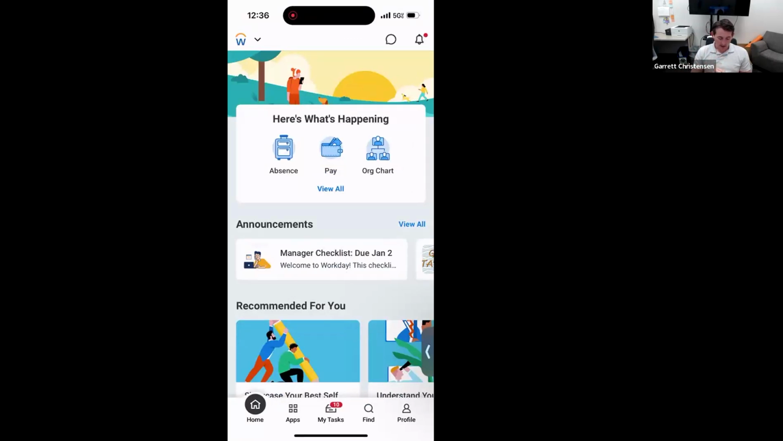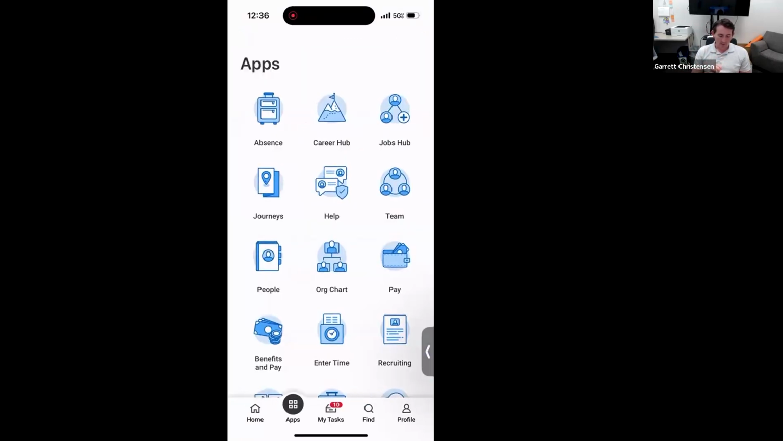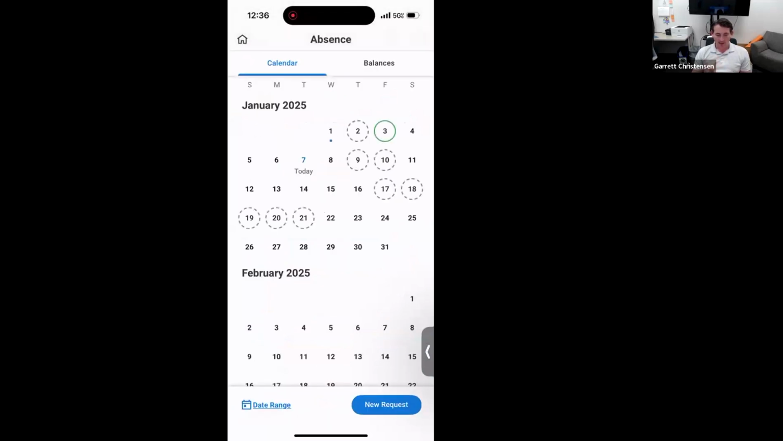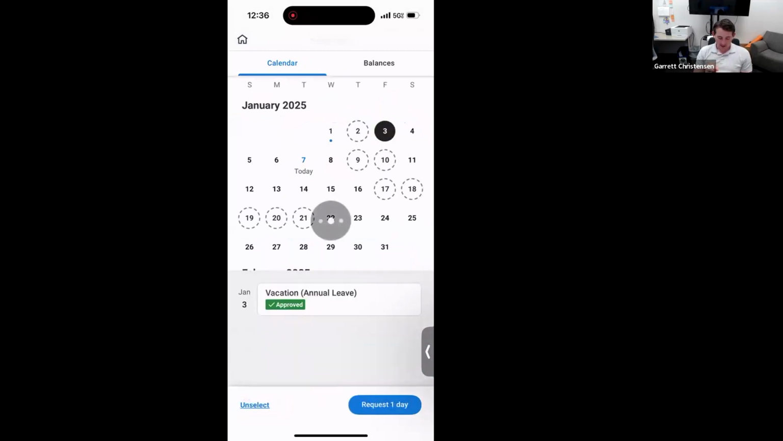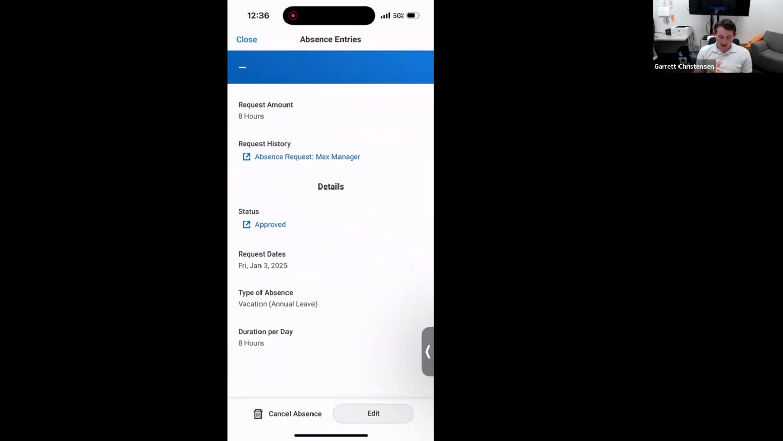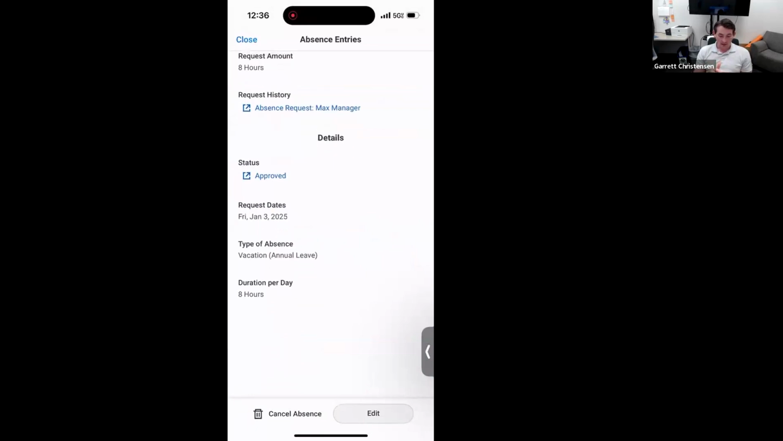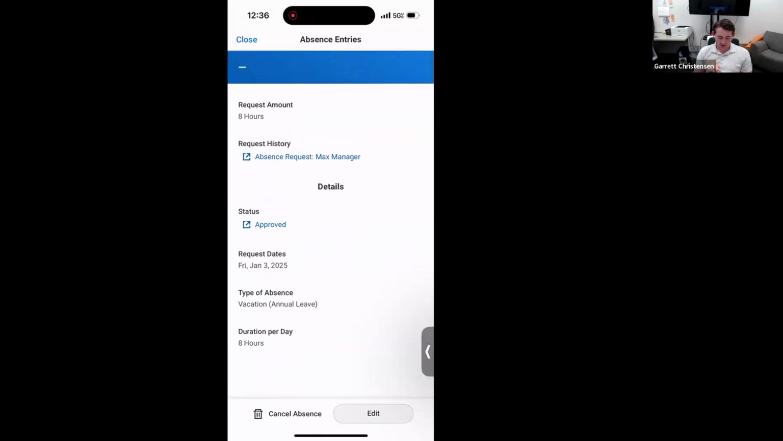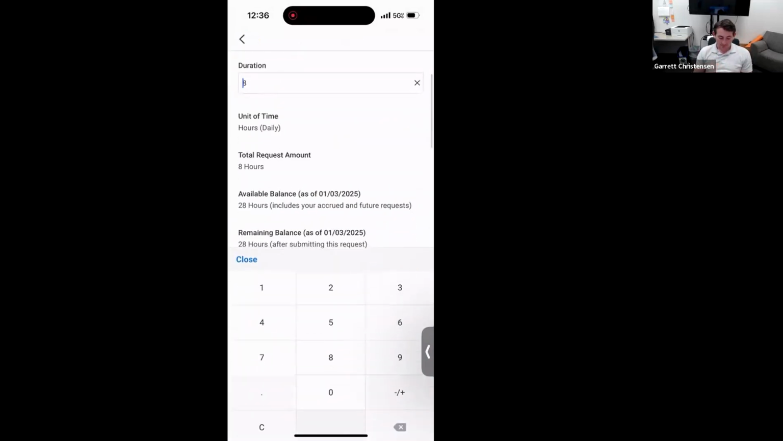On the home screen down in the bottom left, you have apps. We tap on that. Up in the top left, we have absence. And it brings us to the calendar. To make edits, we just tap on the days we need to correct. So again, we tap here, tap vacation, and it opens up the request for that to be edited. So down at the bottom, you can see request or the little trash can for cancel absence. If I tap on edit, it allows me to edit this.